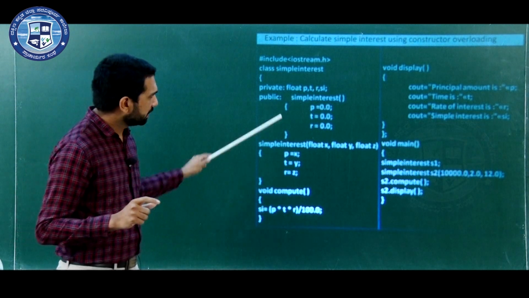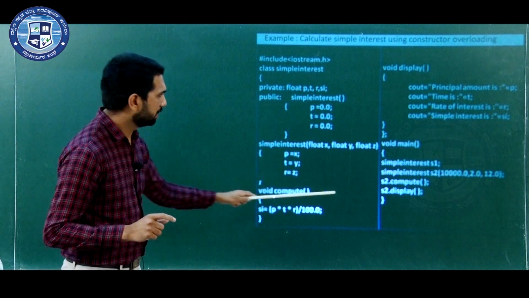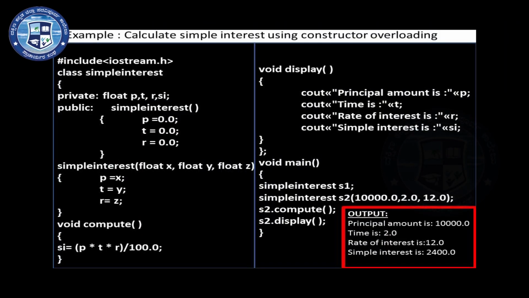Now after completion of this execution, after completion of this computation, SimpleInterest S2, now we are going to supply 3 values, that is 10,000.0, 2.0, 12.0 here. So 3 values we are going to pass, so it should match the 3 argument constructor. So it should search for that 3 argument constructor. Here it will get that 3 argument constructor. So float x, float y and float z, it will receive these 3 values.